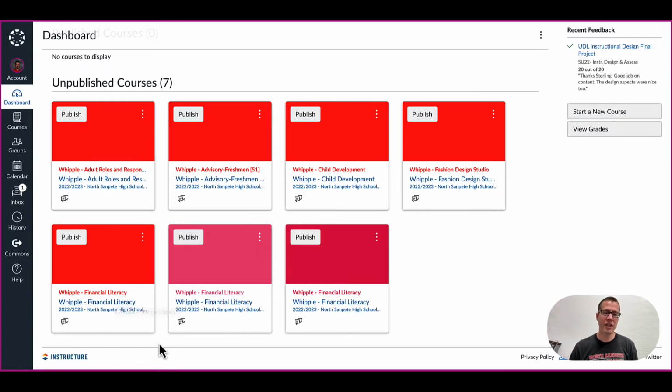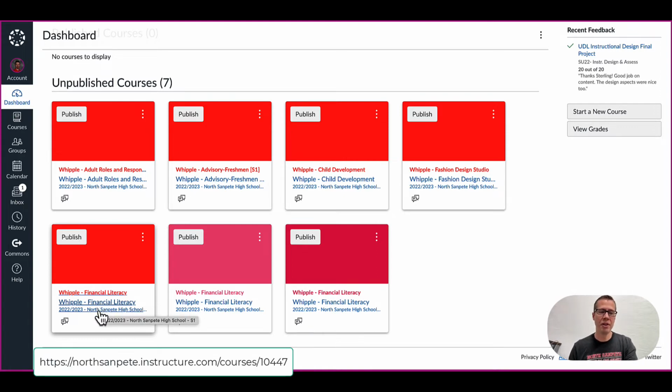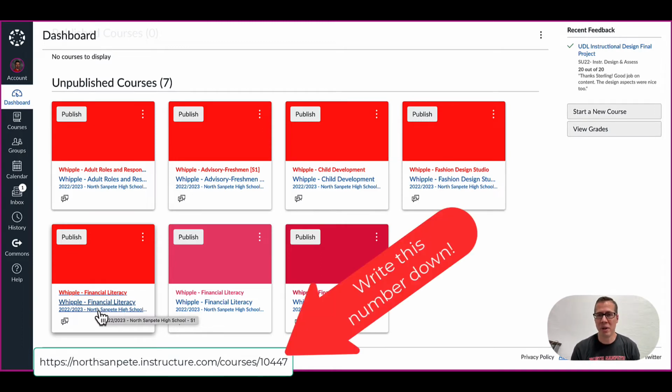So the thing that I like to do here is hover over the links, and just like before, it pops up financial literacy or semester 1 or semester 2, but if you look down at the bottom, you can actually see the URL for this course. It says northsanpete.instructure.com/courses/ and then it has a number here. I highly recommend writing down these numbers. Just pen and paper, write them down.